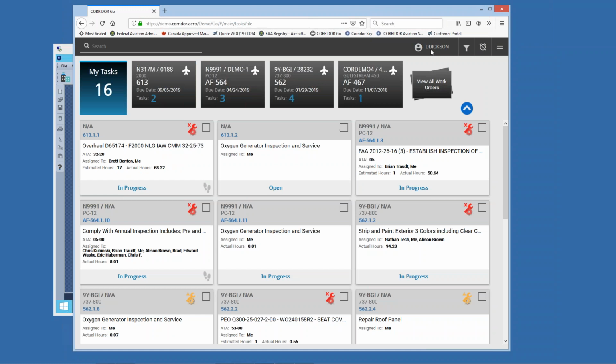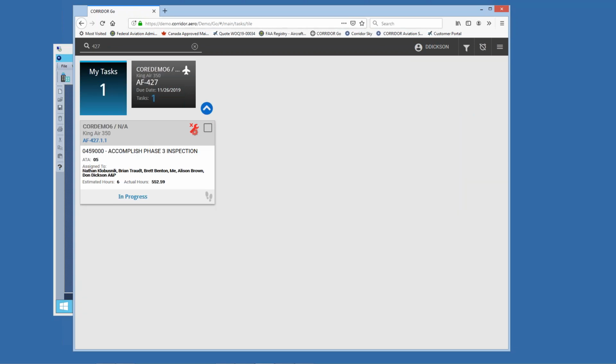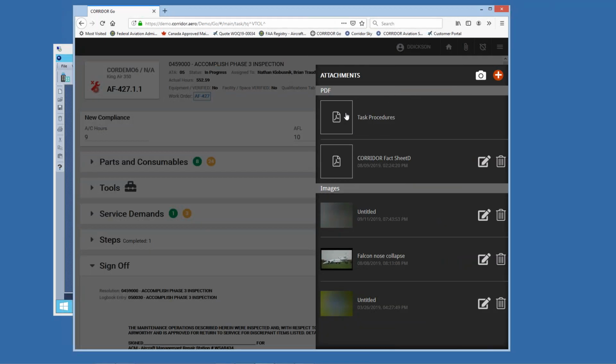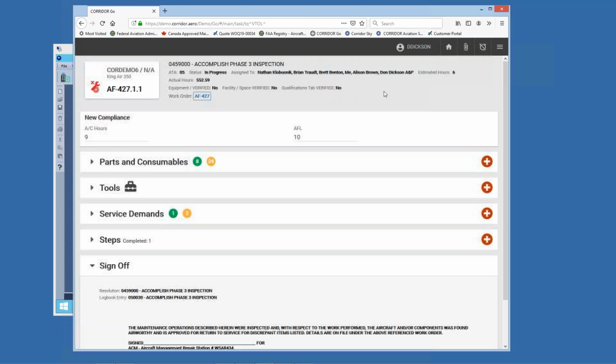Let's see if I could find a work order that has some attachments. We open that up, and if I go to attachments, yeah, I've got various attachments here that I could view, and you could take pictures with that too. Let's see.